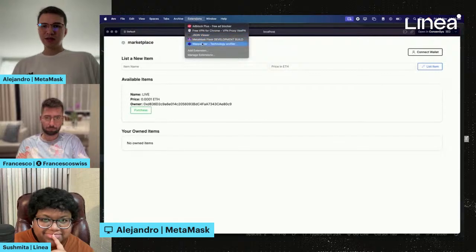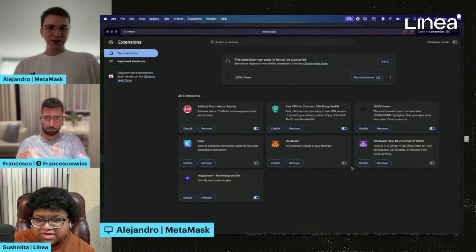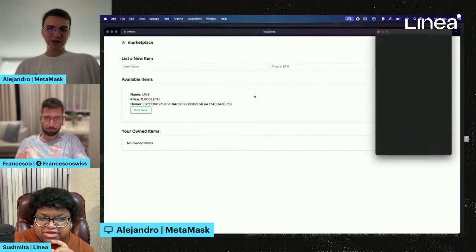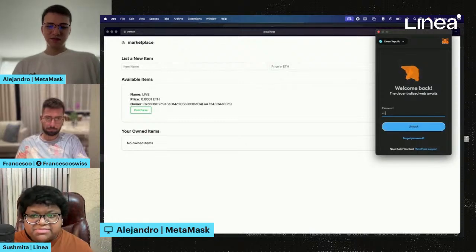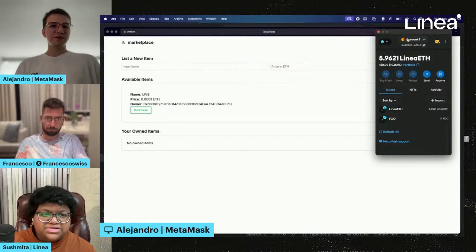Wait a second. I'm going to manage extensions. I'm going to disable Flask and enable MetaMask. Sometimes I find Flask a little bit buggy compared to the main MetaMask, so I prefer using the MetaMask one.